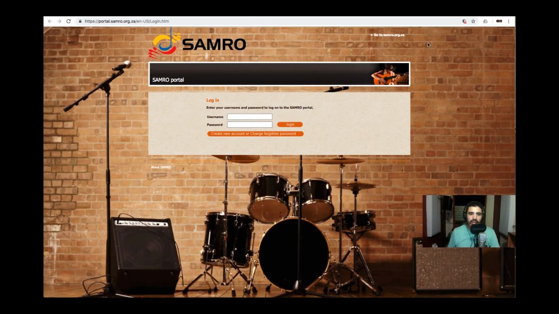All right, so this is the portal login, or the SAMRO portal, that they've made available for you to use, not only to register your songs with SAMRO, but also you can track songs that you have already registered, and you can also see how much in terms of performance royalties those songs have earned to date since the time that you've registered the song.